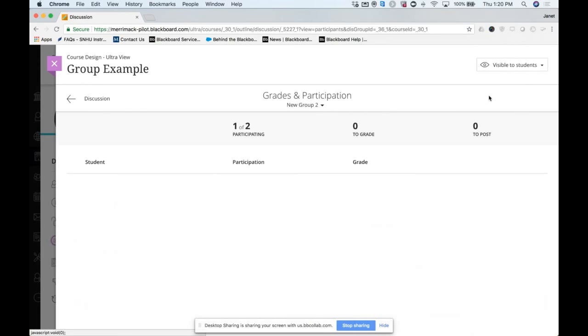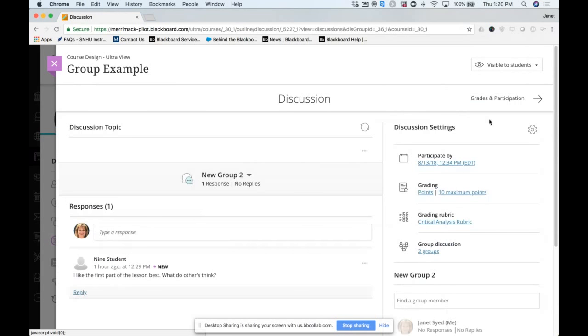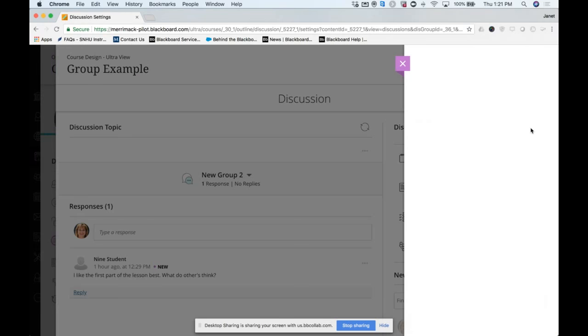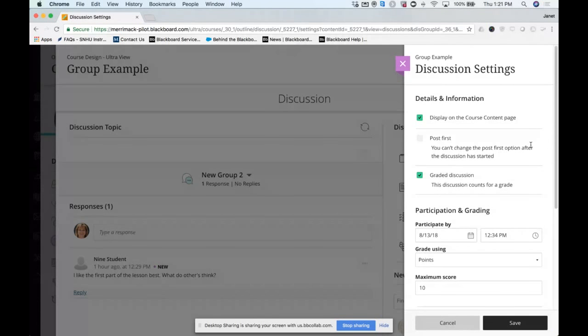Let's see if I go to grades and participation. So here it kind of gives you who's participating and who's not. I'll go back to the discussion. You can also attach a rubric. You can also have it graded. And by clicking the gear icon is where you can access all of this.